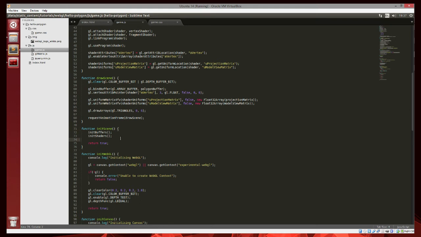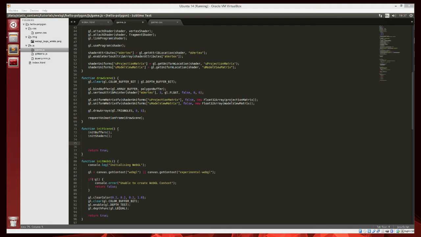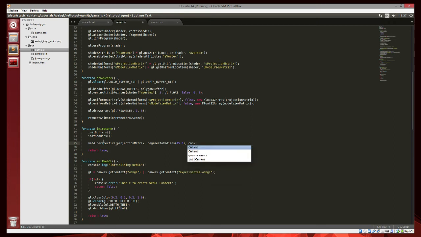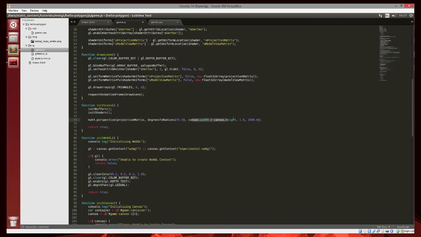So if we pop back to our init scene quickly, we're going to go ahead and use a nice built-in function to GLM. I'm going to say we want to create a perspective matrix. I'm going to pass it into that. And we're going to have a vertical field of view of 45 degrees. We need to get our aspect ratio, and the easiest way of doing that is just to take the canvas width and height, and we've already got this stored as a global variable, so we can easily access those.